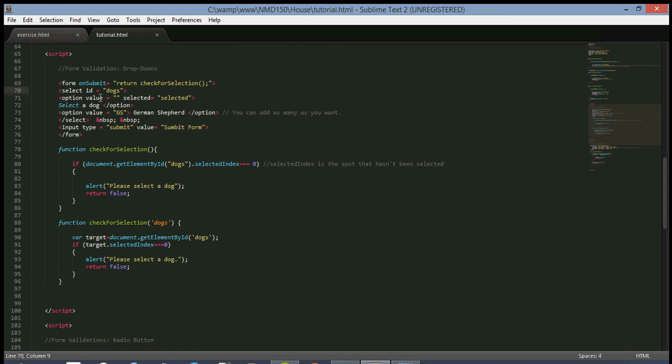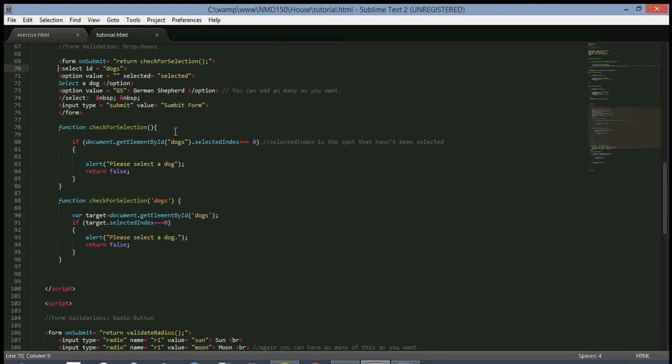We have an option value, it's selected, and then I give the options of dogs. You do option value, and then I enter German Shepherd because I love German Shepherds. You can add as many of these as you want. I just decided to do one for the sake of the tutorial. And then we do input type submit, because we want to submit this form.